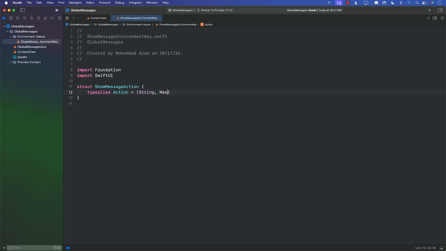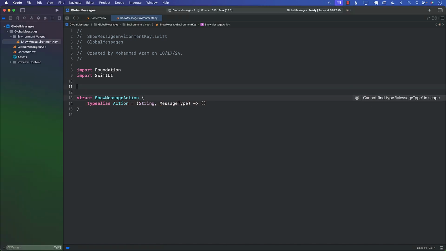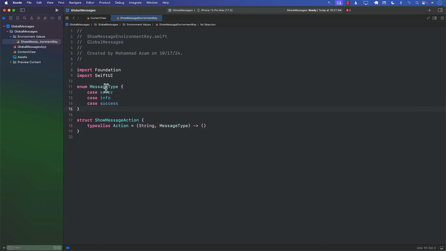We can also add a message type. Now, what is message type? Well, message type will be the type of the message that you want to display. Now, currently, we don't really have anything called message type, but that will be pretty simple to create because message type can be an enum representing whether the message is of error, informational, or success. So there we go. We've created a message type. You can put that in a different file if you want to, but right now we're just starting out and that's perfectly fine.